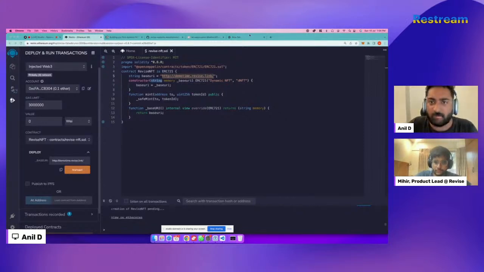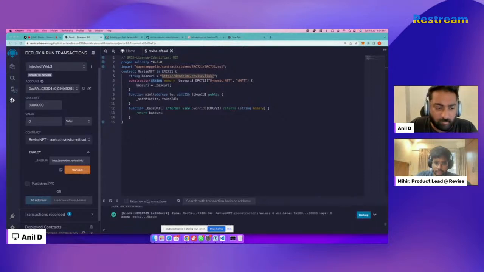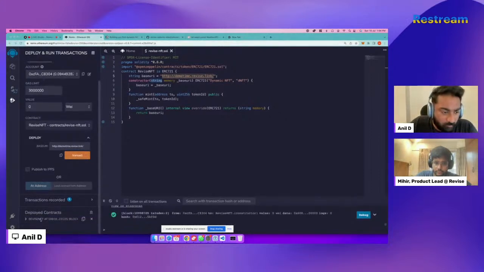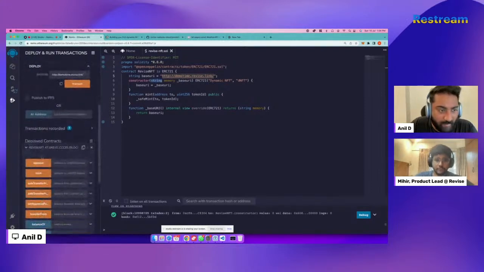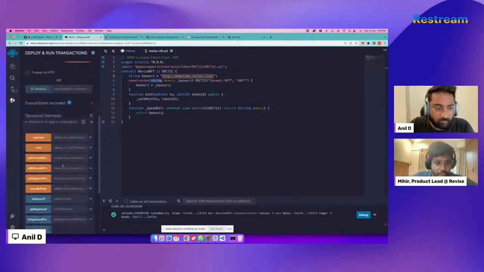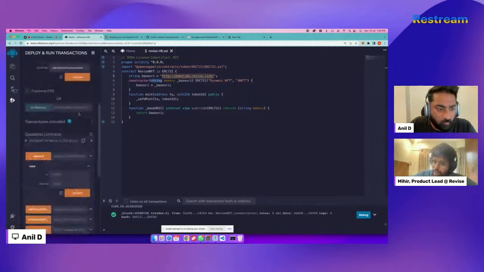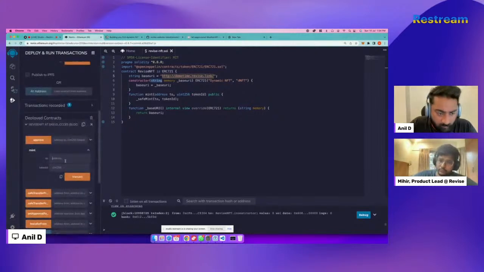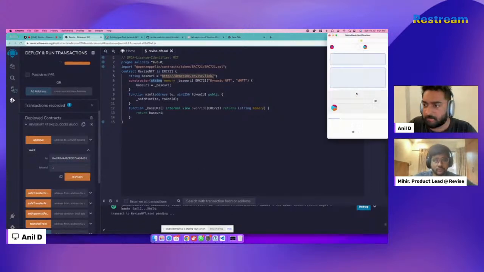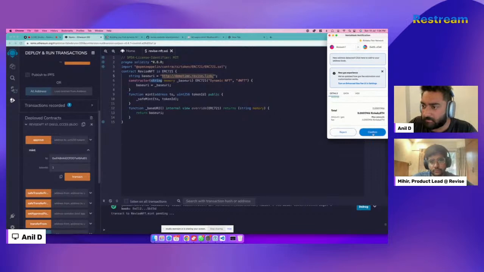So while that happens, in the meanwhile, okay, it's done. So if you go down below, now the revise NFT contract that's deployed here is actually on the blockchain. And when you interact with it, you are interacting with something on the blockchain. So I'm going to go ahead and mint it. I'm going to mint it to my own wallet. And I'm going to give it a token ID of 1. And it's again going to open up MetaMask because it requires gas in order to execute. So I'm going to hit confirm.